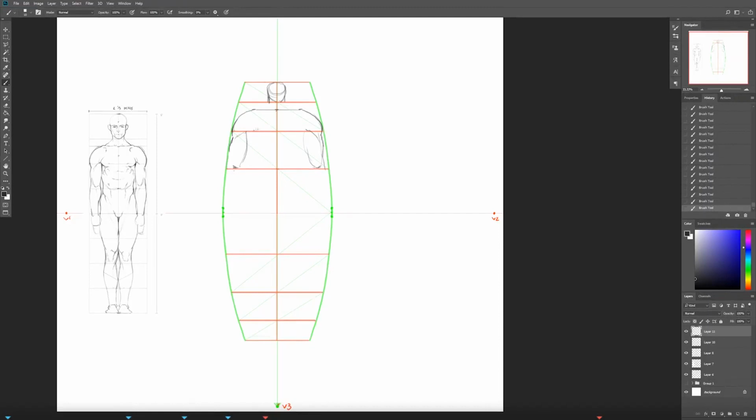And now I know that the nipples of this guy are going to be right on that line. I know that the belly button is going to be right on here, and his crotch is going to be somewhere around here.